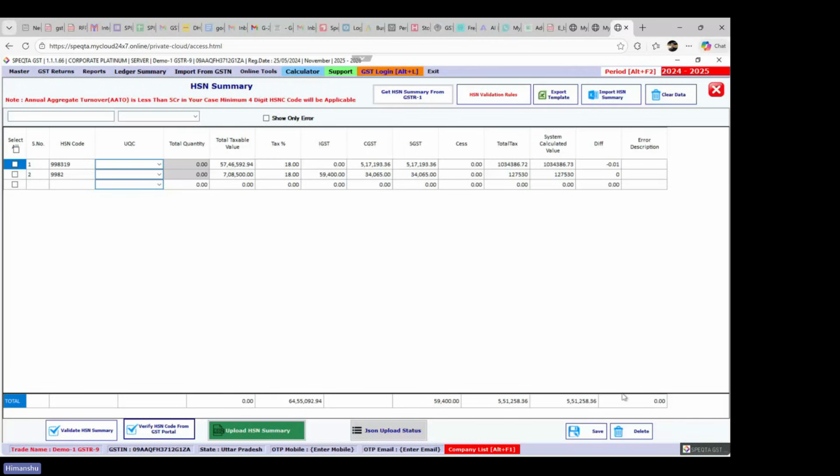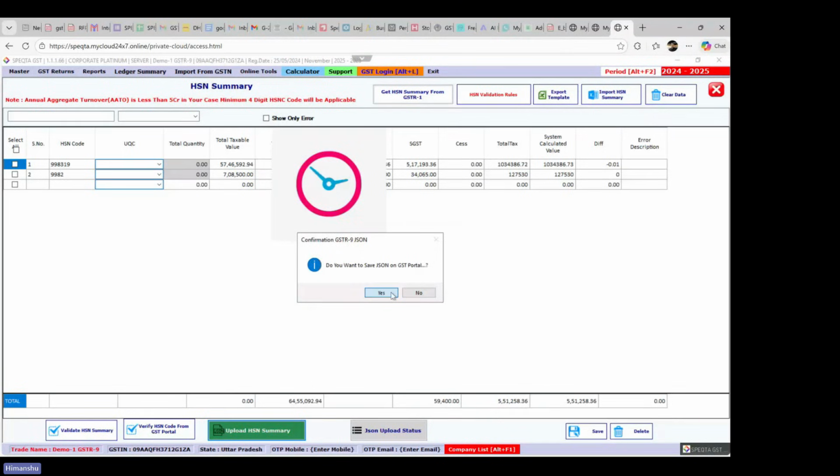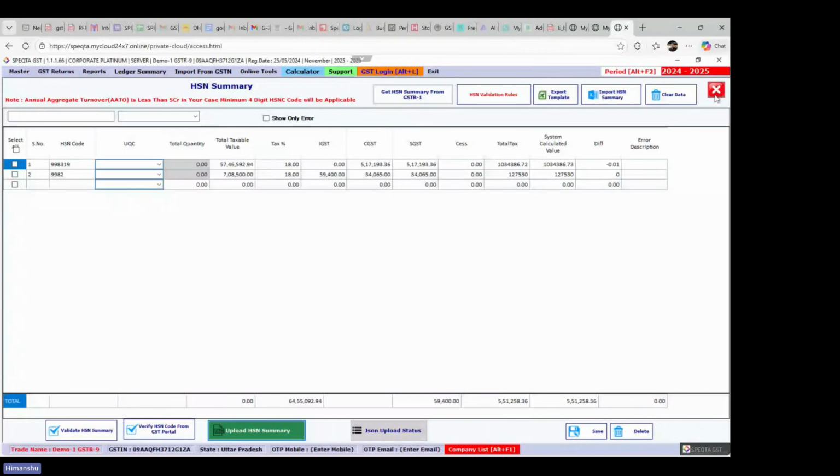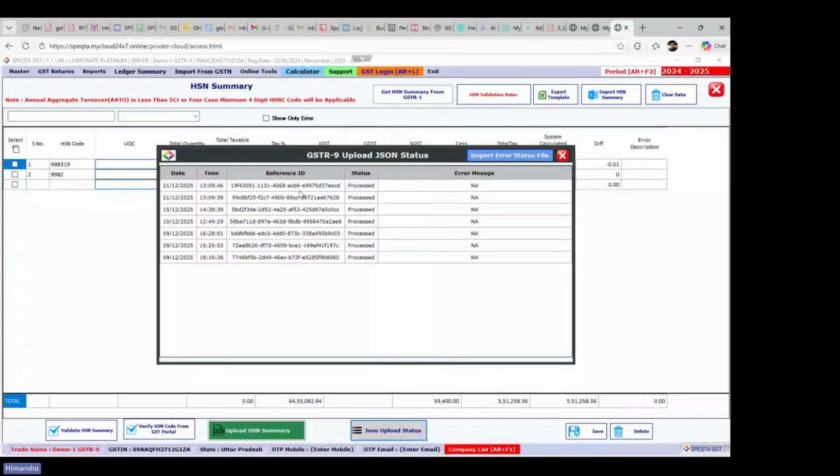And if you have found any error in the HSN code and you have rectified it, you need not upload the entire data. You can partially upload the HSN summary portion only. You just click here and it will upload the HSN summary data, not the entire GSTR-9 working. It will only upload the HSN summary. So once it is uploaded successfully, we can see the status also. It is showing the current date, time, and process success.